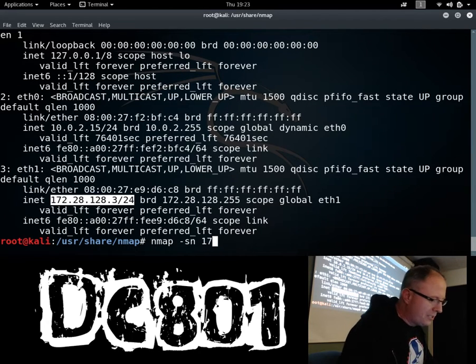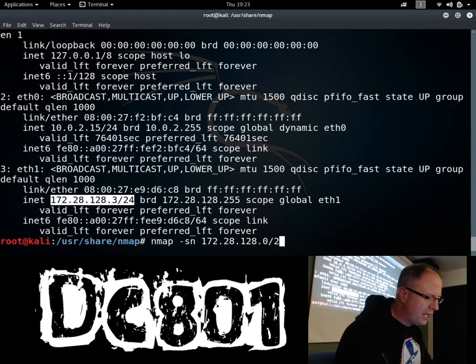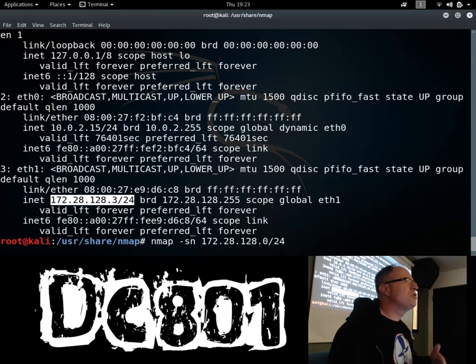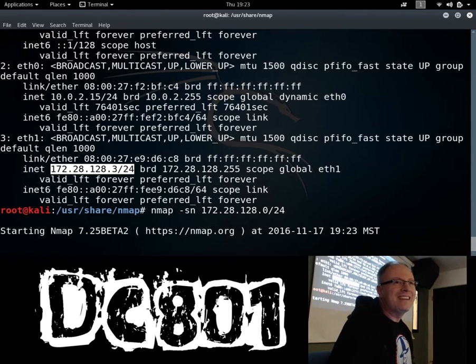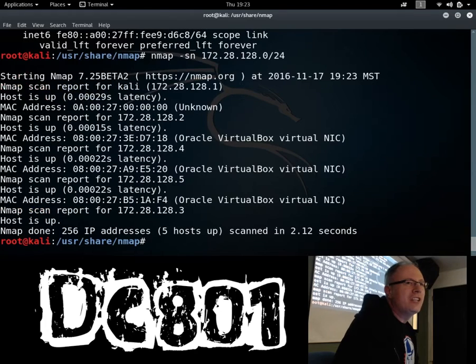SN dash 172.128 dash. And again, you can use 1-254. I just like that notation. So it comes back and tells me I've gotten 4 machines, 5 machines up. So now, with that, I'd probably be willing to run a normal scan.